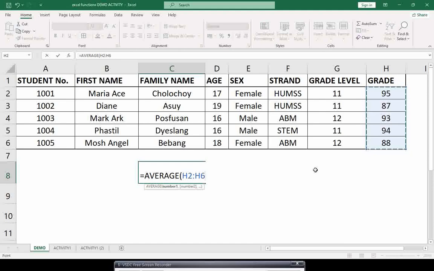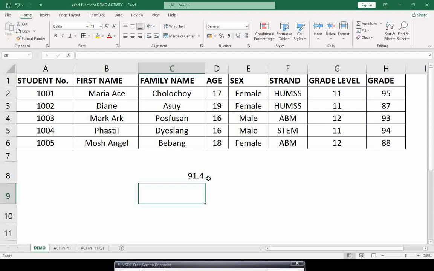If it only specified a certain number of students, then we would modify which numbers are selected. But here our problem is to find the average of all the grades of all the students. So we start with the first grade, which is 95, found in H2, up to the last grade, which is in H6, close parenthesis, enter. Okay, so we have an average of 91.4.